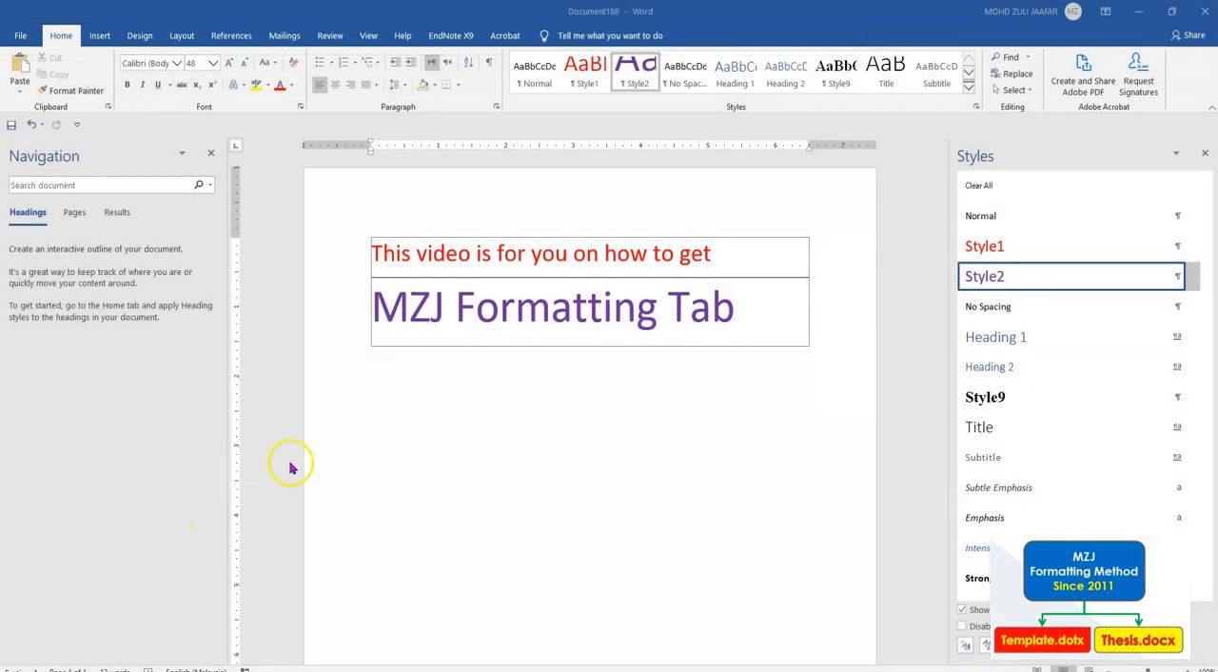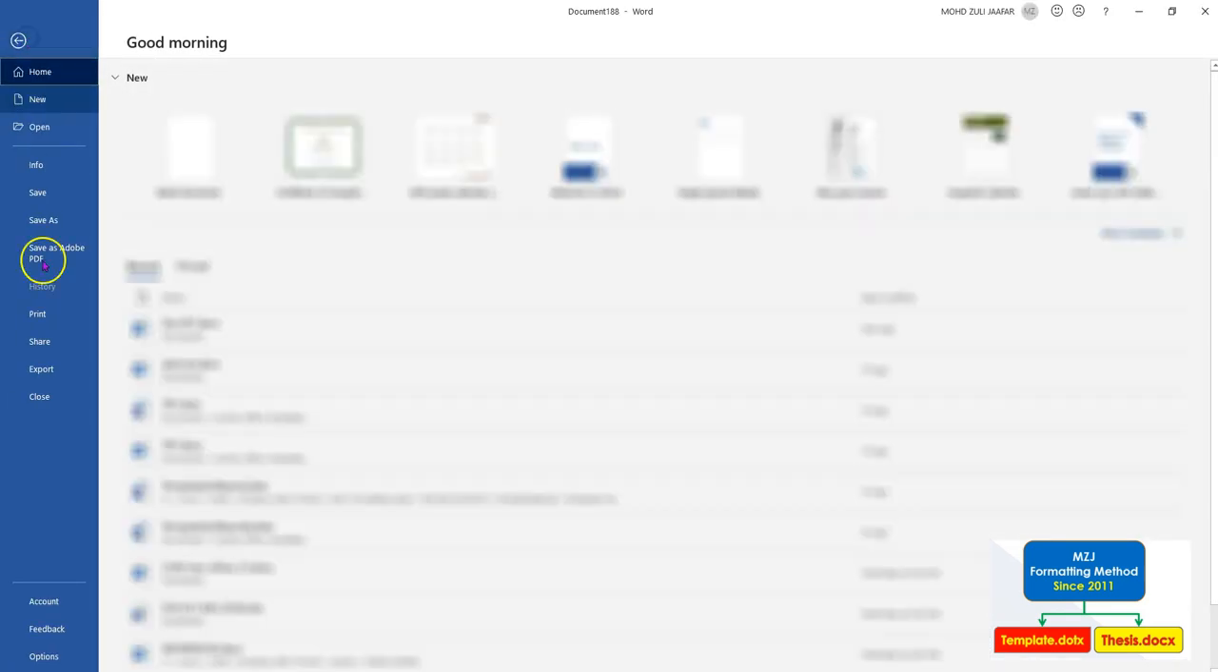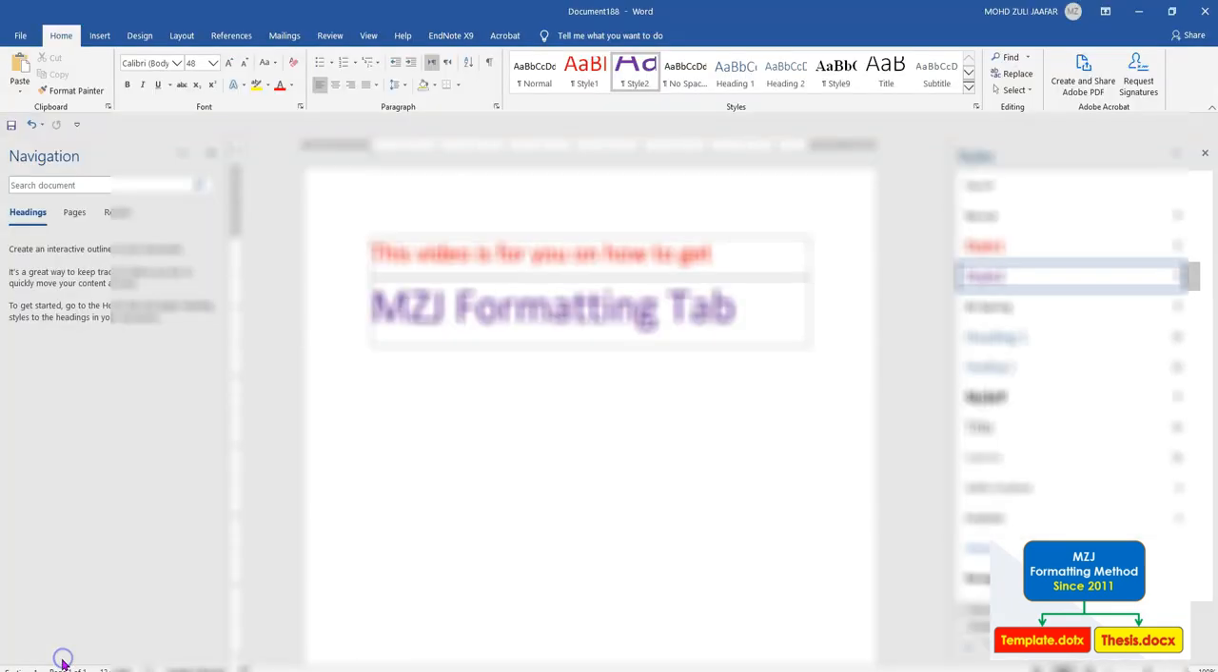We have home tab, we have insert tab, we have layout tab, we have reference tab, and many more. For every tab, you will have the specific item on the ribbon. So how to get it?